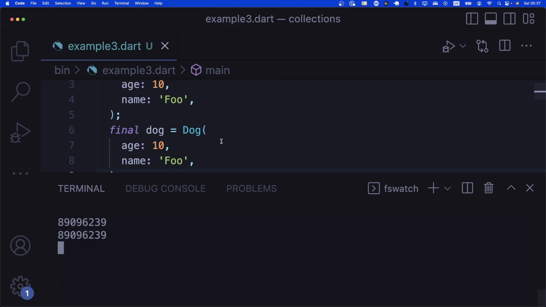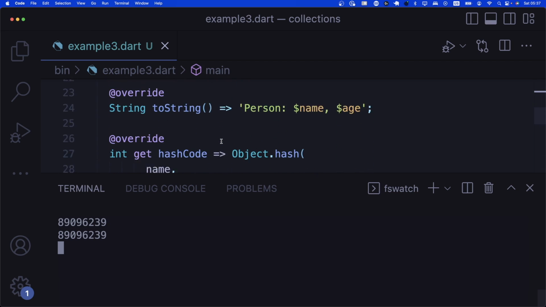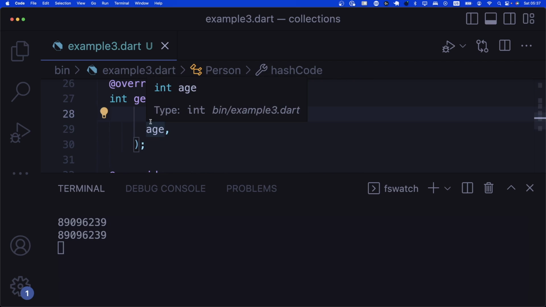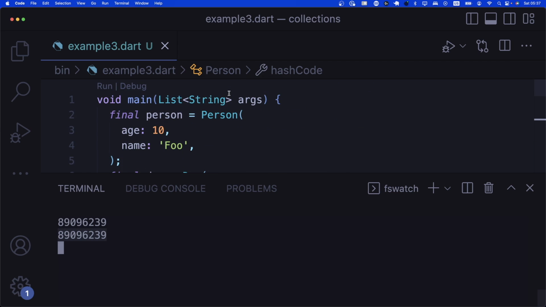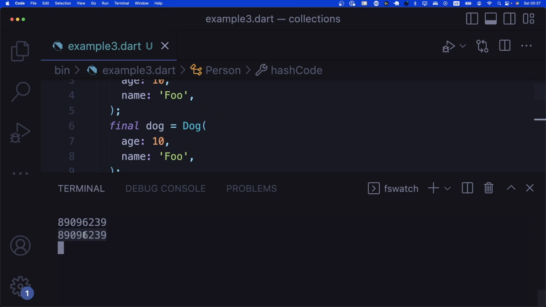But why? You'd be asking, why do they have the same hash code? Well, if you look at the implementation of our hashCode, it's just saying Object.hash of name and age. As long as the name and age have the same value, regardless of which class they're in, their hash codes are going to be the same. That's why these integers are the same: both the Person and the Dog have the same age and name.